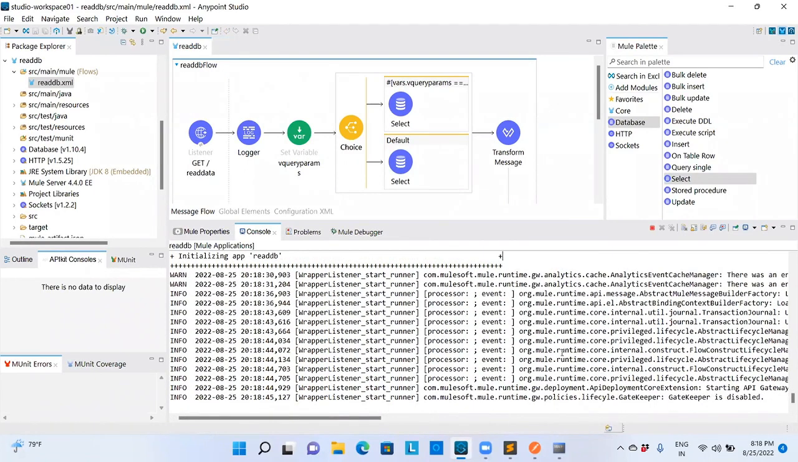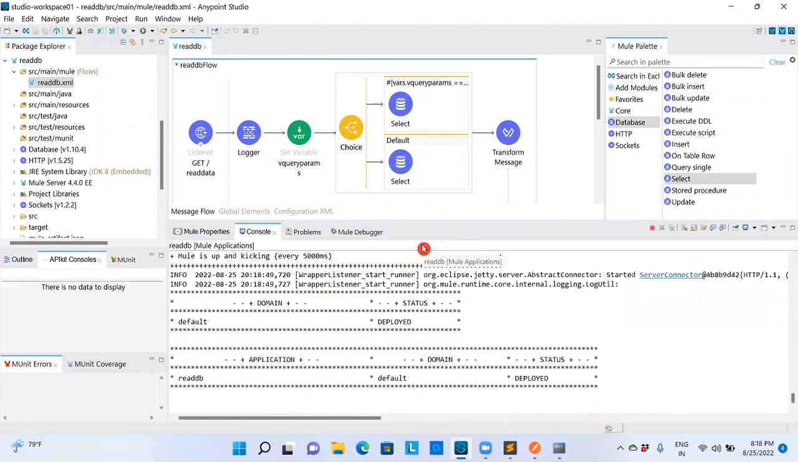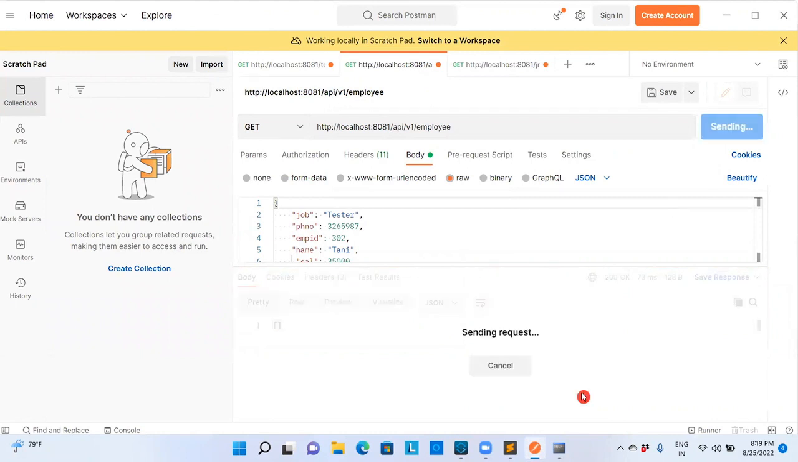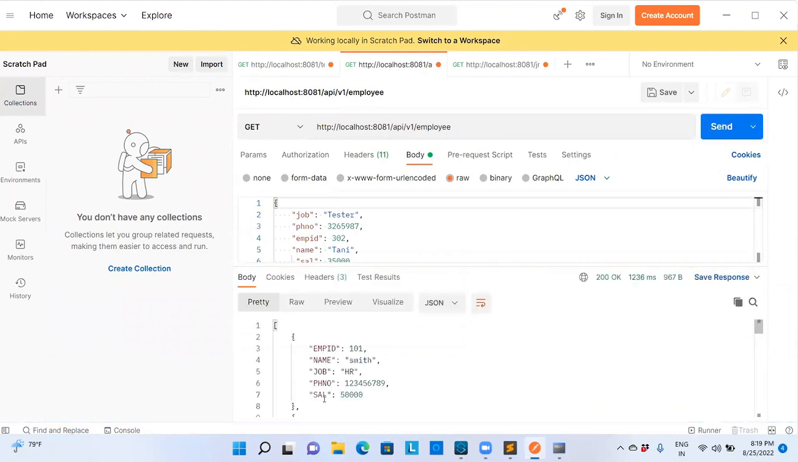Someone is asking about passing multiple query parameters. Yes, we can write it one by one. First, I'm not passing any query parameter. Let's see what it is returning. You can see it is returning the whole list of data, right?